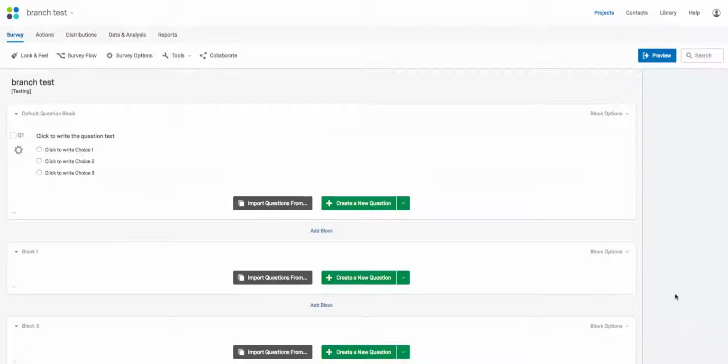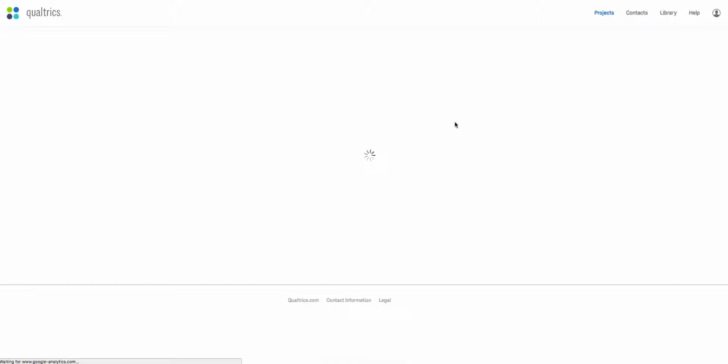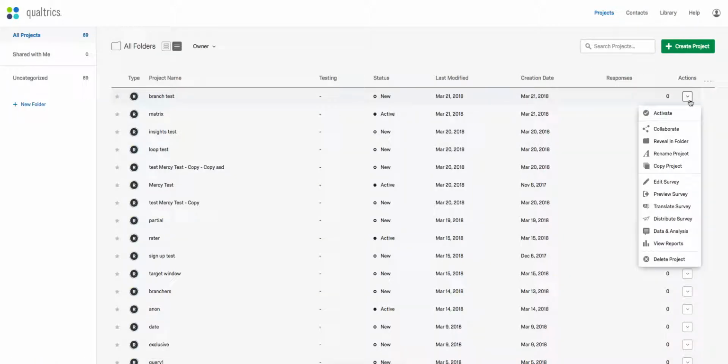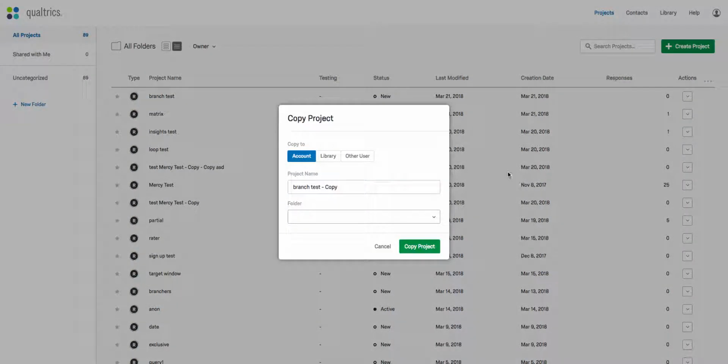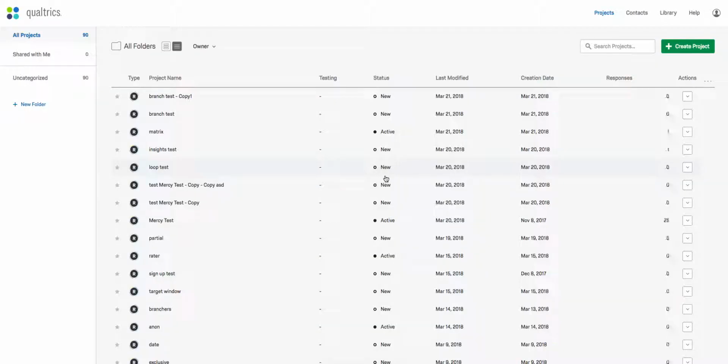Go ahead and save. There's one other way. If you don't want to go through all that trouble, you can just always say branch test, that was the one I'm working on. You can just go and copy the project and say branch test copy 1, and so on and so forth. You can keep making copies and change the surveys as you see fit.